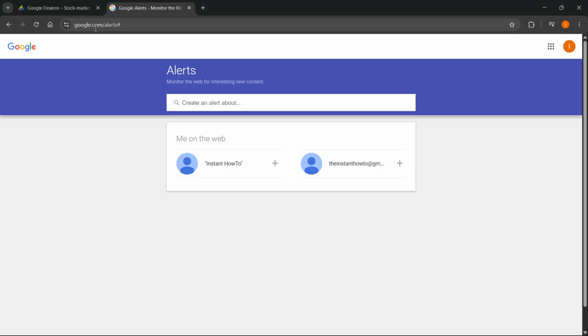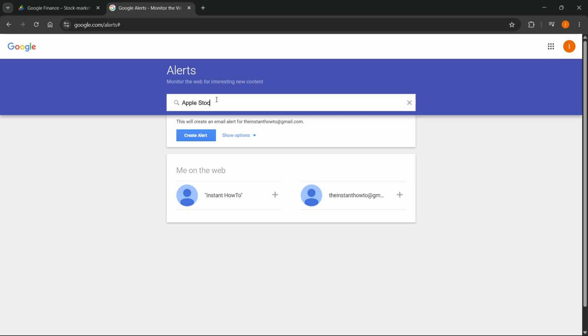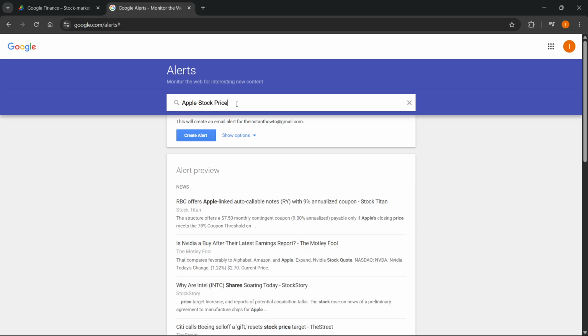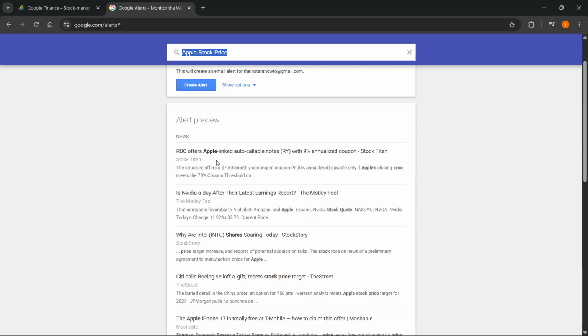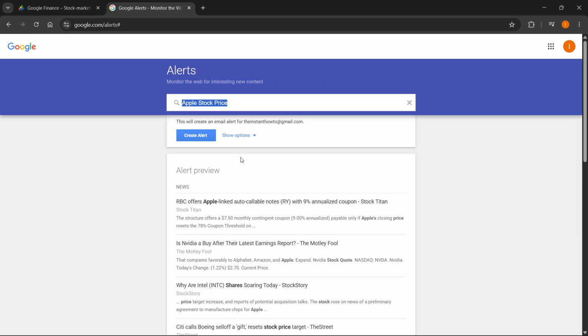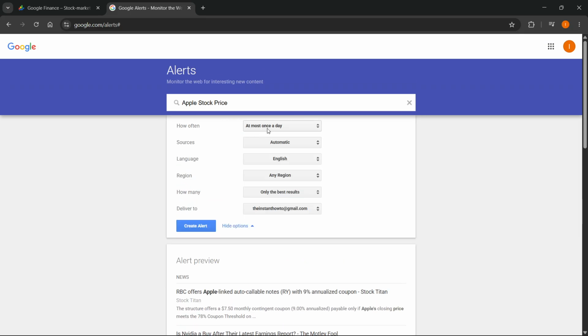So you can just go to google.com/alerts, and you can create an alert over here. You can type in whatever you want, so that's the topic you want to track. For example, Apple stock price, like this. I'm going to click on that and type it in, and then it's going to give me those alerts. I can click on show options, and here I can select how often I want these. For example, let's say at most once a day.